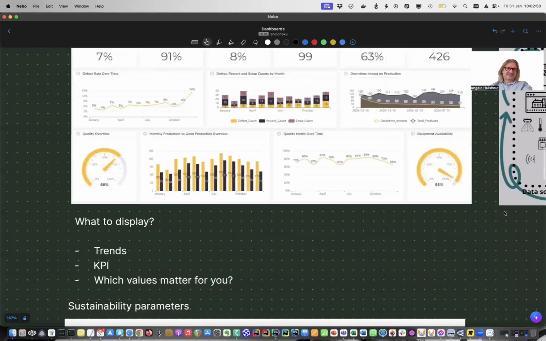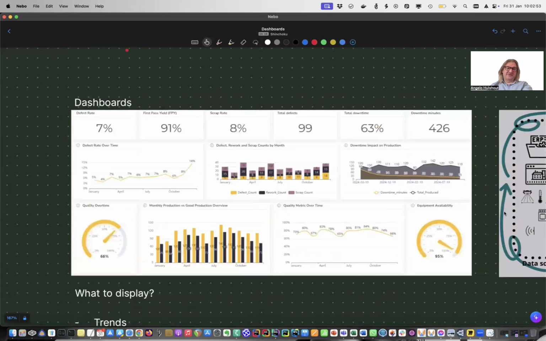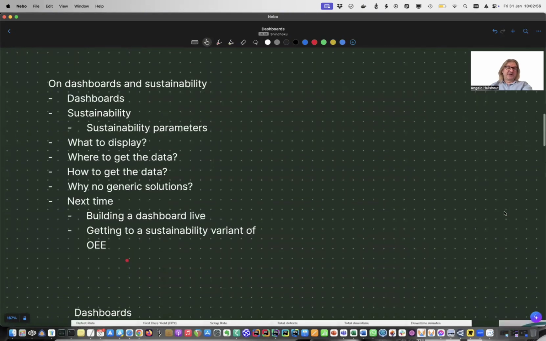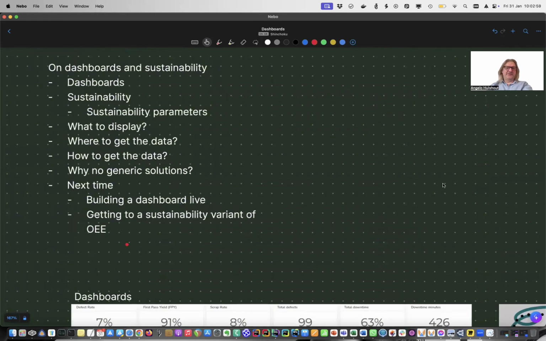So that's basically what I had to say about dashboards, what we're working on and why we think they are important. It's quite a high-level overview, and that's why next time we're just going to jump into building a dashboard live. Right now we don't have a Q&A session because it's just an introduction, but next time we also hope to be able to answer questions from the participants, from you, while we're building the dashboard, so that we can incorporate questions from real interested people and real stakeholders into building the dashboard. The same applies for getting towards the sustainability version of the OEE metric.